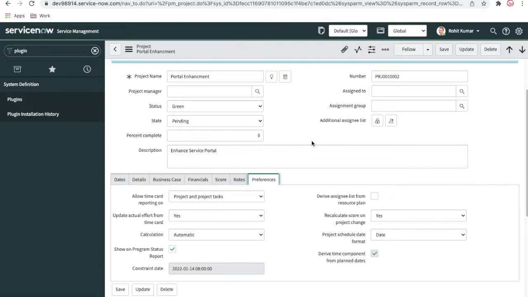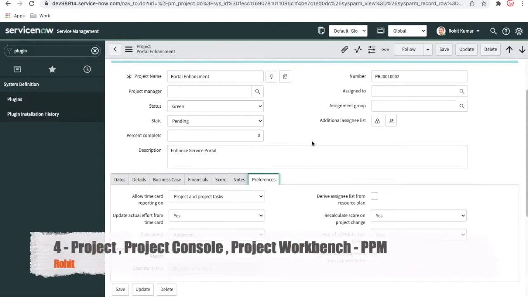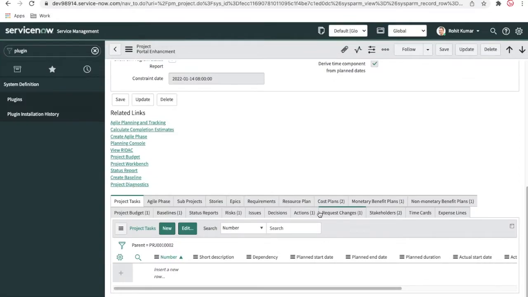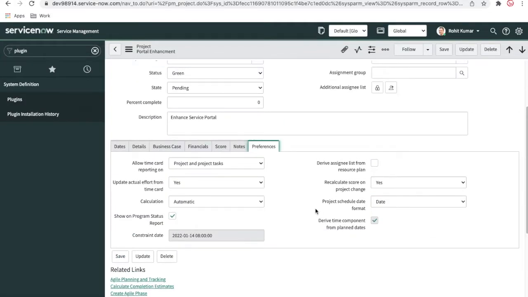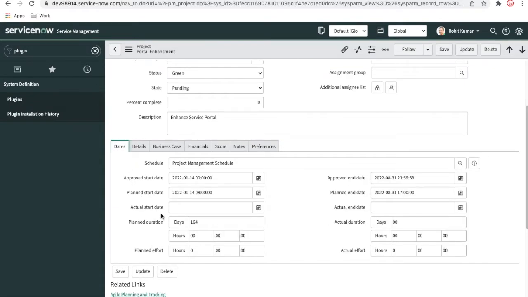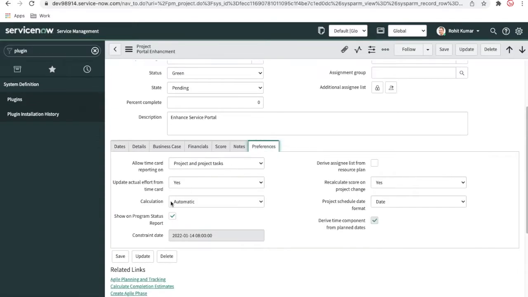So here is another thing. If you go to the preferences, last time in the demand, there were options to create the demand, or close the demand whenever the project is completed. So this option is there. Right now in the preferences there are many options. The first option is allow time card reporting on project and project tasks. We'll discuss time card management after some time. Another option is update actual effort from the time card. In the detailed sections we have the actual start and end date, so will this be populated from the time card or not. That option is here.